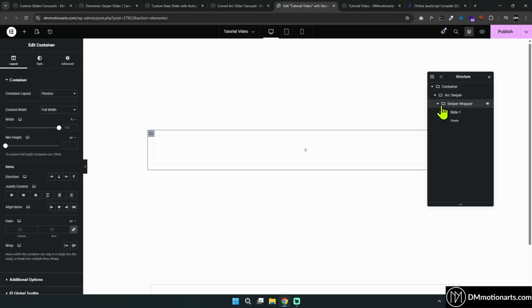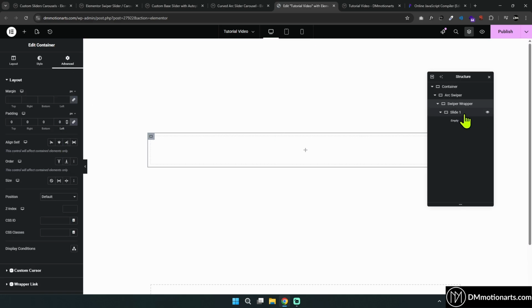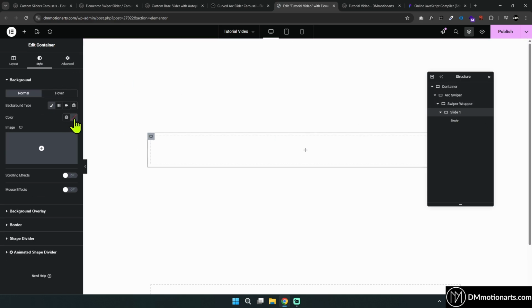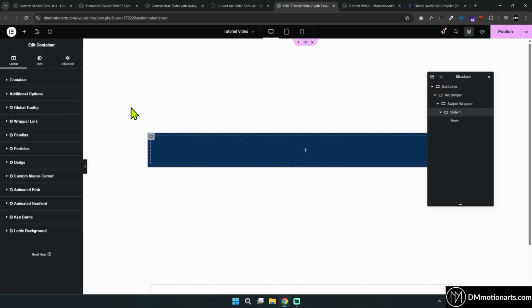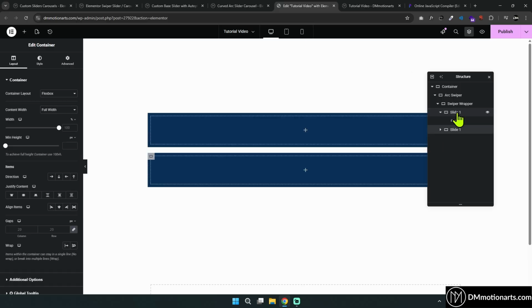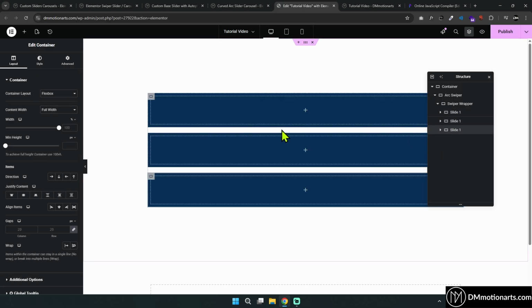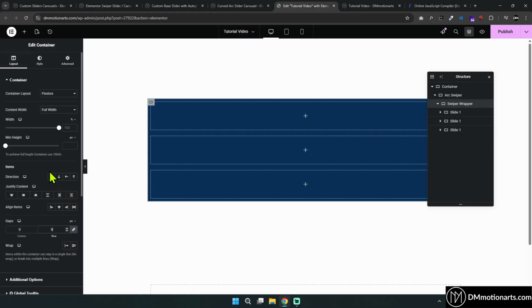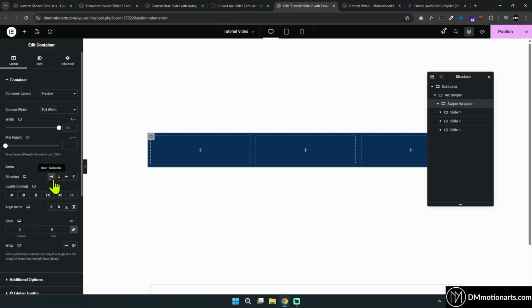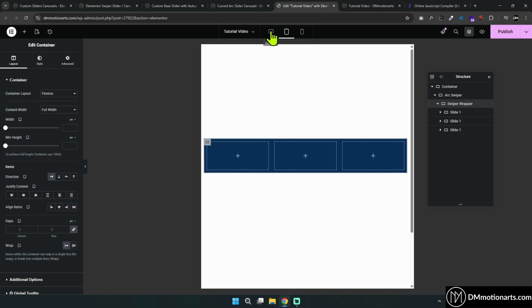Between our swiper wrapper and then slide one, we have a gap. We don't want that. And let's say if I give my slide one some color, just a random color, and if I duplicate this, you would see there's some gap in here. We don't want that. This one should be controlled by our code. So let's make it 0. Make the swiper wrapper be left to right because it should be left to right, and make sure no wrap is enabled like this.